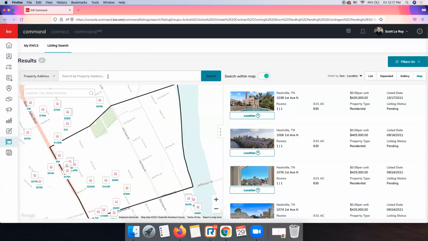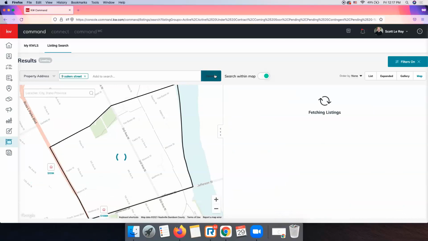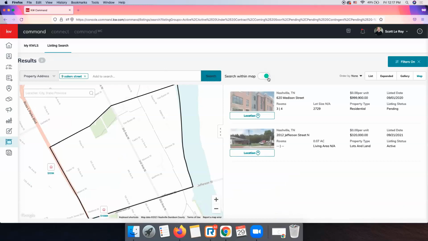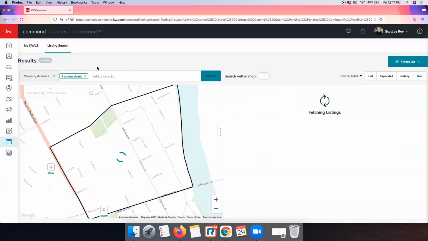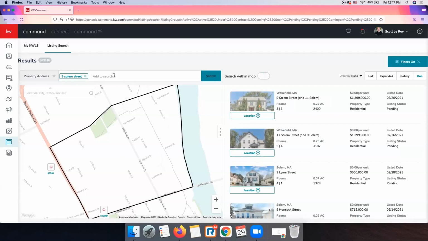So I'm going to go ahead and search by property address. Today is our spooky listings and landing pages class. So I have a spooky listing over in Massachusetts on Salem Street. So let's see if we can find that. Oh, and I'm going to turn off the map because I want to search throughout the country. So I turned off the map feature and I typed in my address here and I was able to find my listing.